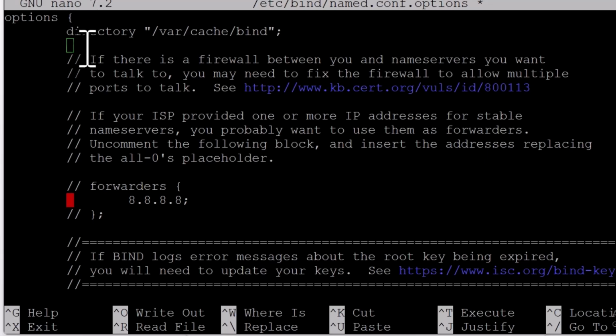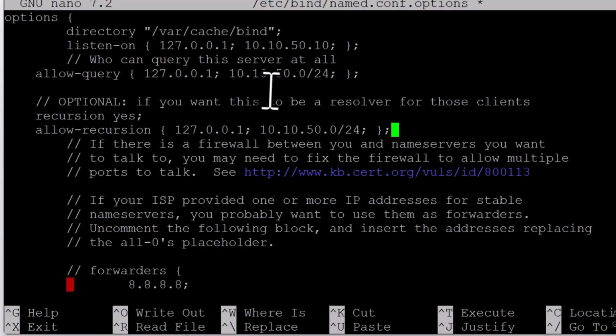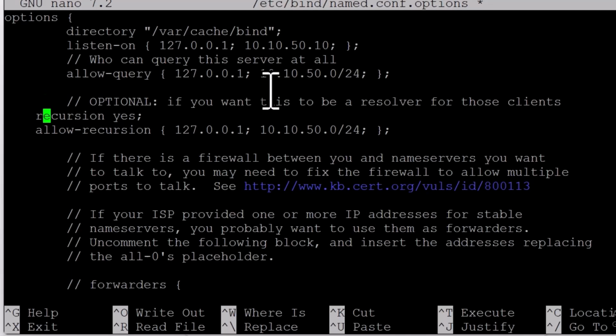Actually, before I even paste that in, I'm going to put our IP address in here so we can listen to all of our interfaces. All right, and then I'm going to set our other options here. I just paste an entire block to speed things up a little. We'll put that in there and line that up so it looks reasonable.